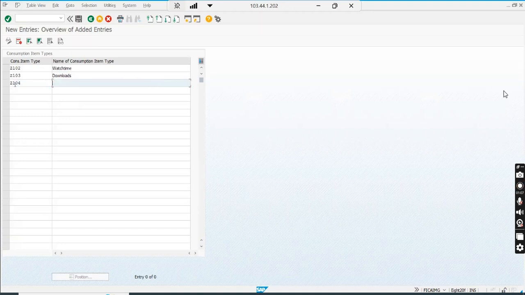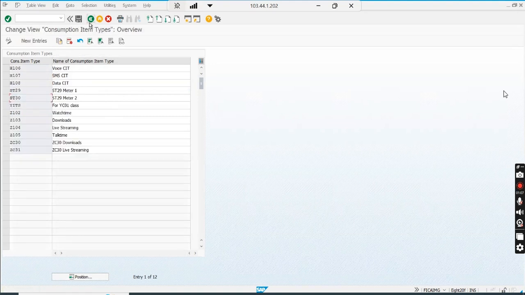Z104, I can have live streaming. Based on the business, whatever the different types of consumption are, you can do them here. For a telecom business, we can have talk time, something like that: how many minutes you have talked, or how much data you consumed. These are all the consumption item types. Similar to billable item type, we have seat type. Okay, this is done.